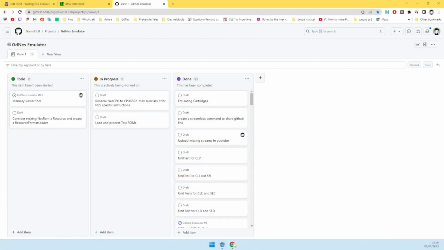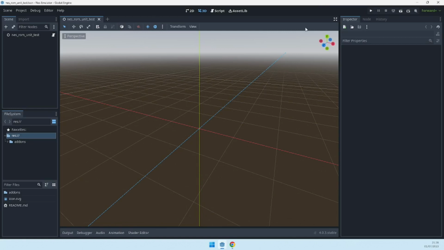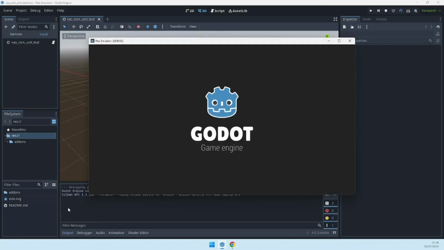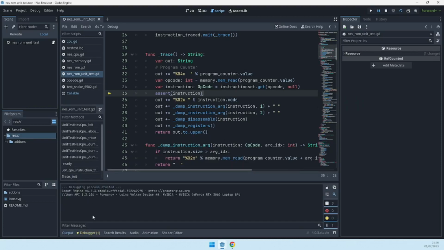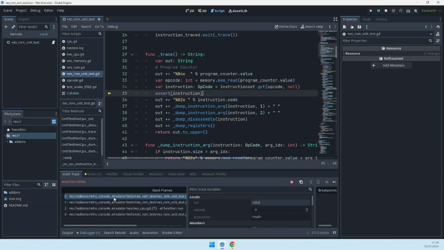So we have come to a point where all the instructions on the testing room that we were testing are perfectly working, and now the next error that we are having are instructions specific to the NES. So this one is the opcode 4, that is a no operation specific for the NES.